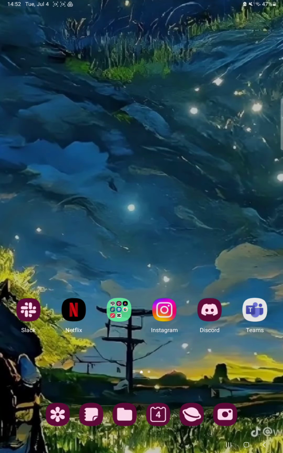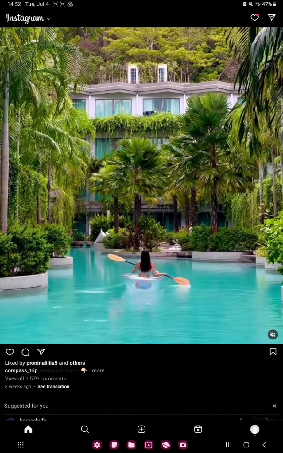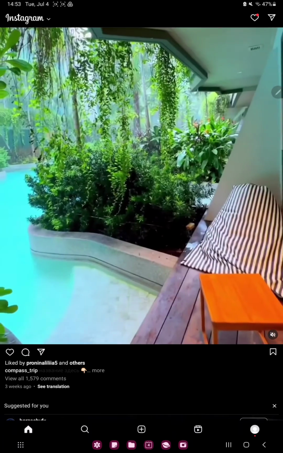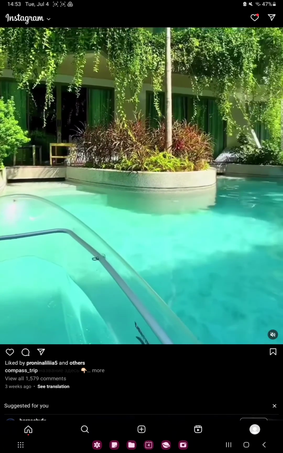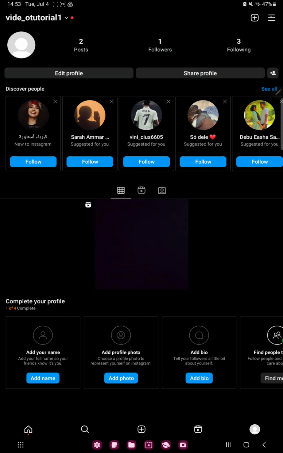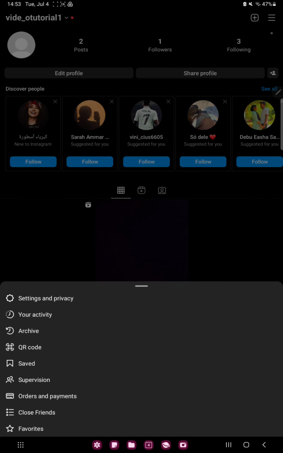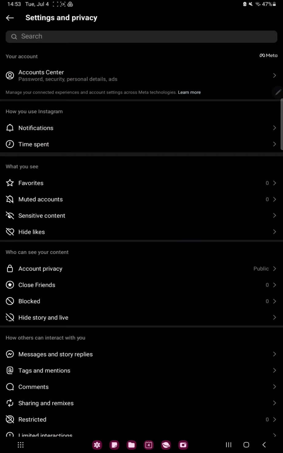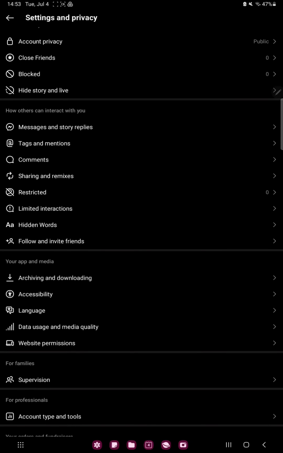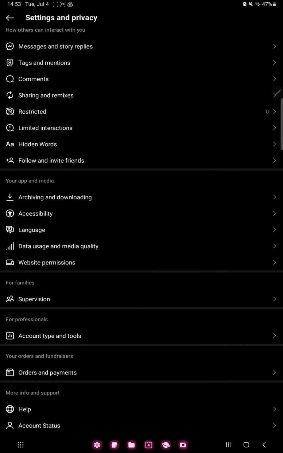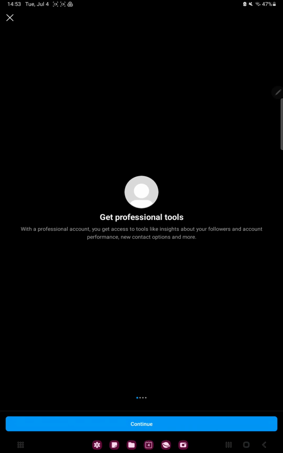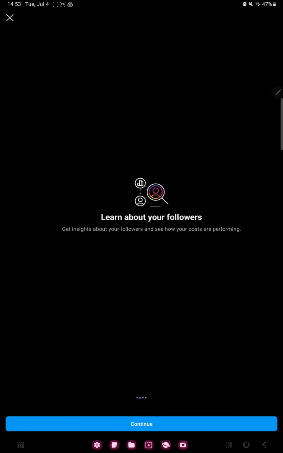First of all, open the application on your device. Go to the profile icon at the lower right corner of the screen and tap the three lines at the upper right corner of the page. Click on the settings and privacy option, go to the for professionals section, and click on the account type and tools button. Here you can find the first option, switch to professional account, and click on the continue button.